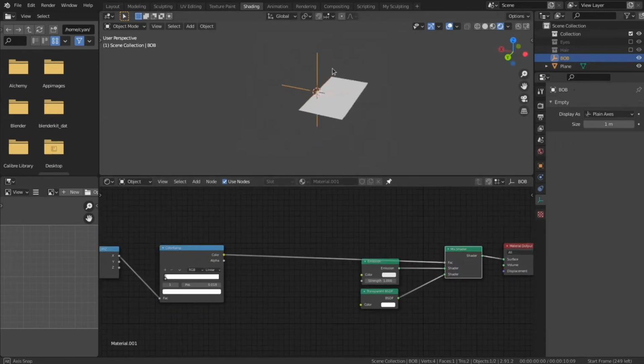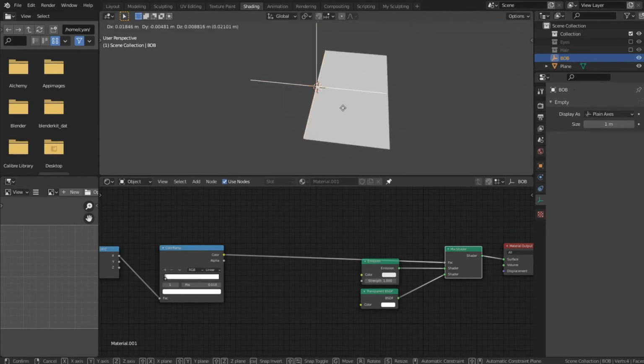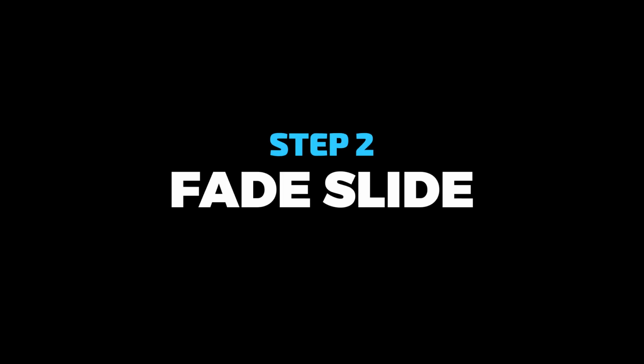You can switch to viewing the mix shader to see how it affects the masking. Look at that! Kids really do grow up fast.